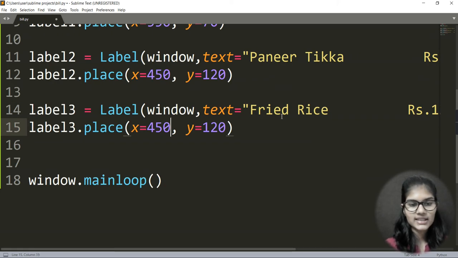Now what comes next is that I need to change the place. That is, I need to change the dimension at which I want to set it. So my x dimension would remain the same.